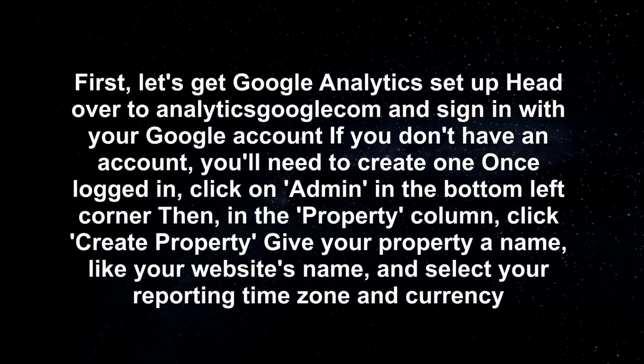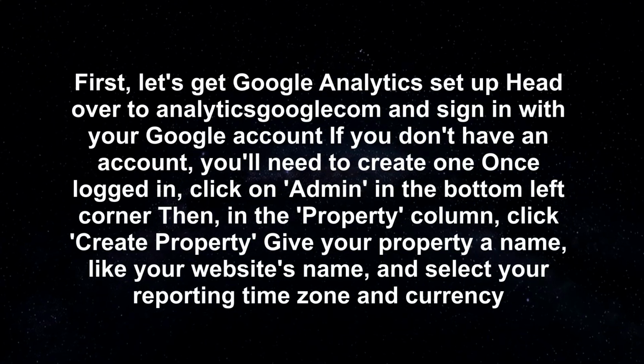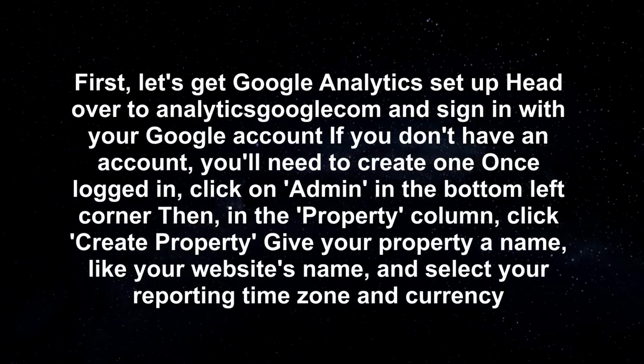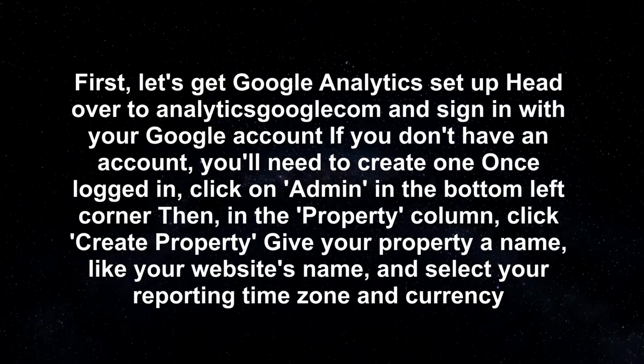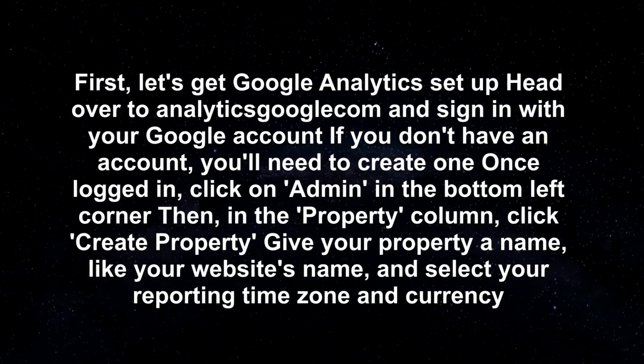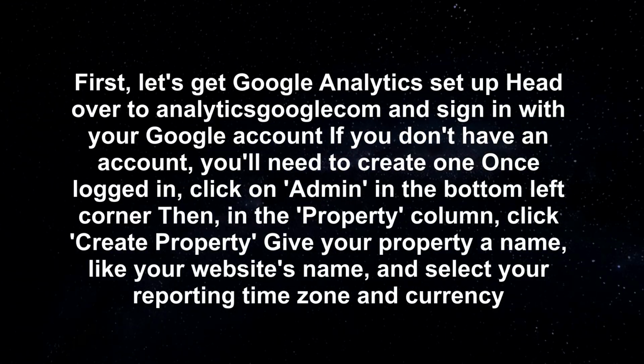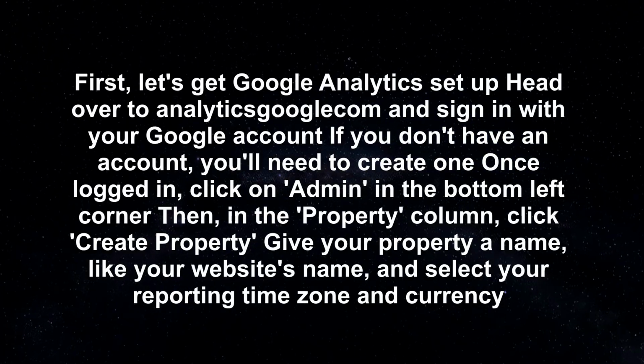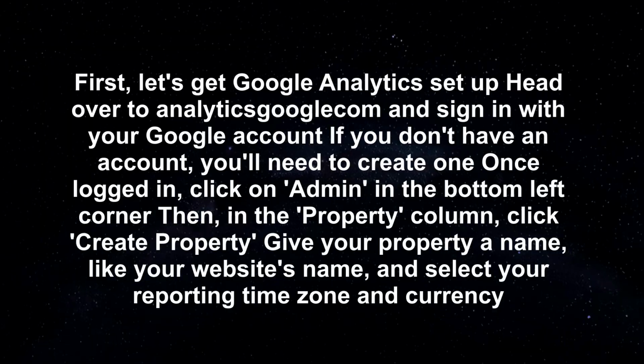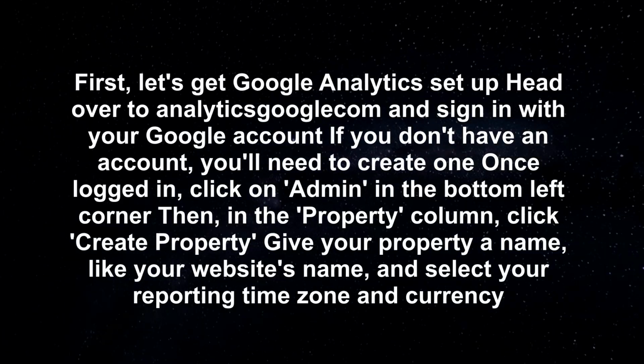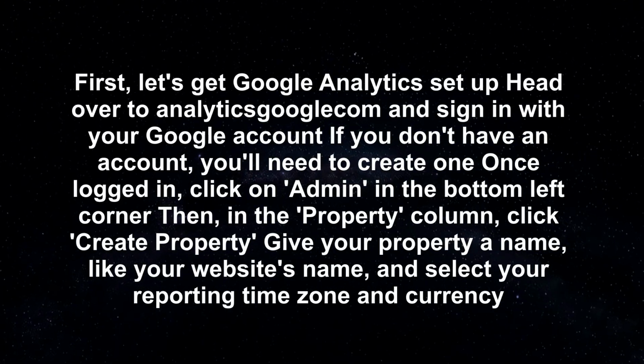Head over to analytics.google.com and sign in with your Google account. If you don't have an account, you'll need to create one. Once logged in, click on Admin in the bottom left corner, then, in the Property column, click Create Property. Give your property a name, like your website's name, and select your reporting time zone and currency.